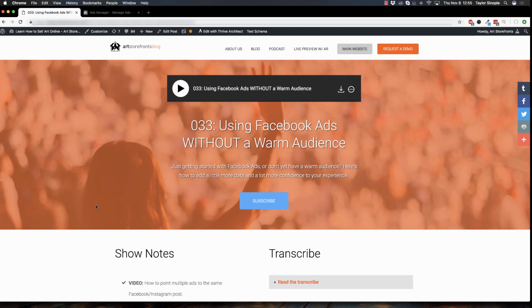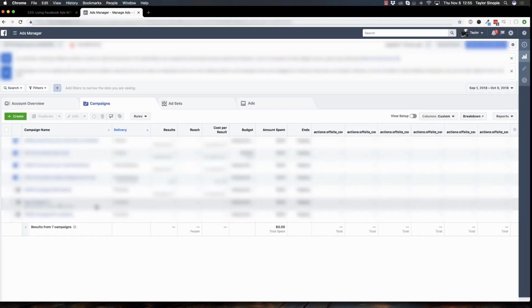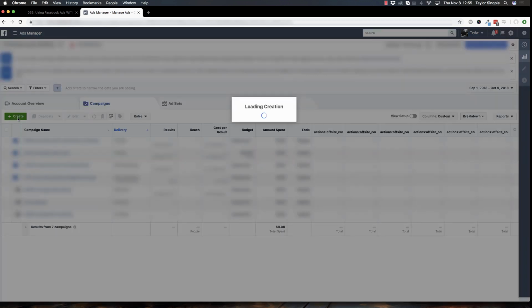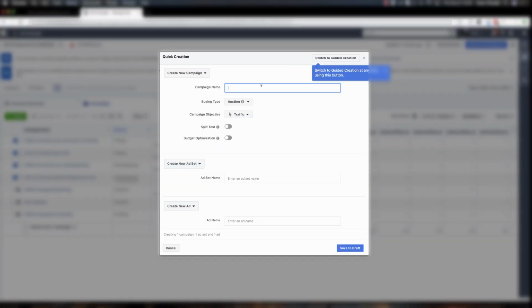All right, so let's talk about this ad set situation. I'm going to go to my Facebook Ads Manager. Sorry about the blur. And to get started, we're going to create a new campaign. I'm going to call this campaign, and this is arbitrary, but I'm going to call it cold because that's the whole point of this. And then in parentheses, I'll put the objective of this campaign.